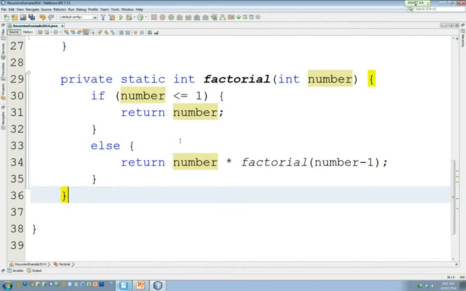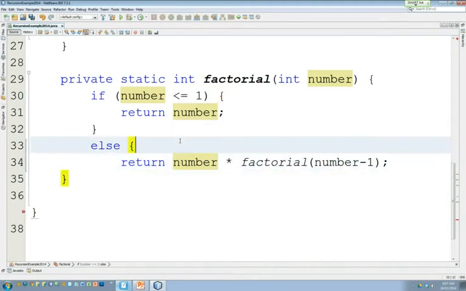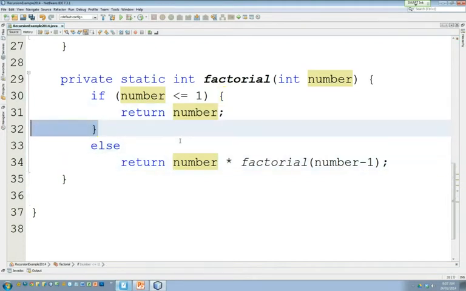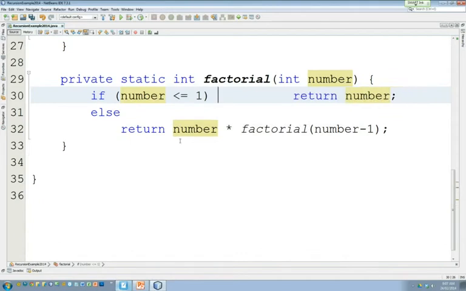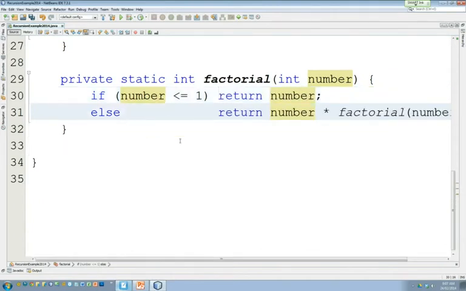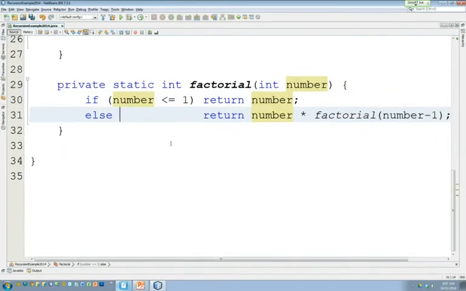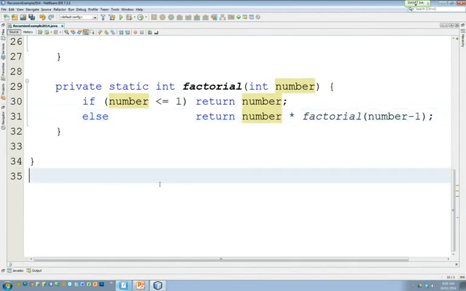And because this method only has one line, I'm actually going to optimize it slightly by taking out some of the curly brackets. Remember, if you only have one line of code, you don't need the curly brackets. And you can actually move the code up to the same line as the if statement itself. And believe it or not, that's it. That's the whole method. If the number is less than or equal to 1, return the number. Else, return the number times the factorial of the number minus 1.